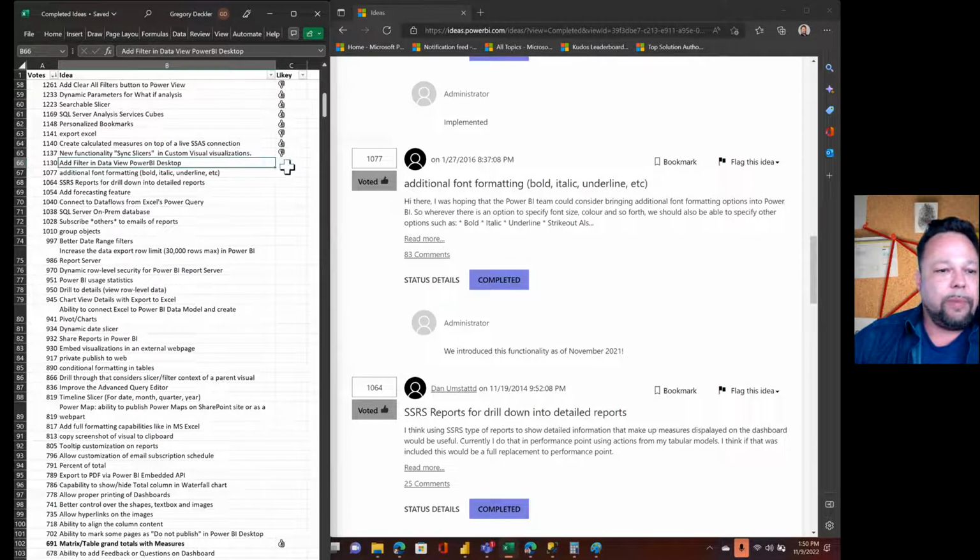Add filter in data view Power BI Desktop. Okay, sure. All right, I agree with that. Additional font formatting, bold, underline, italic. You're just making it look pretty. SSRS support for drill down into detailed reports. We're going to support paginated reports. Add forecasting feature. Okay, whether they did this well or not, but more important versus just writing the DAX for it.